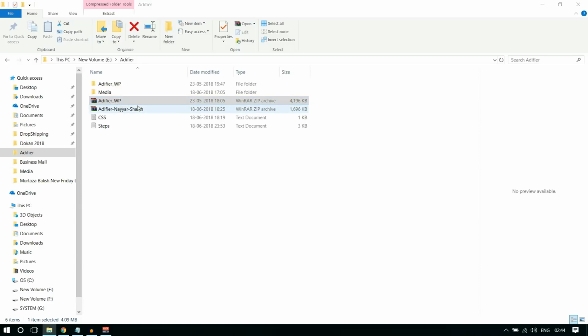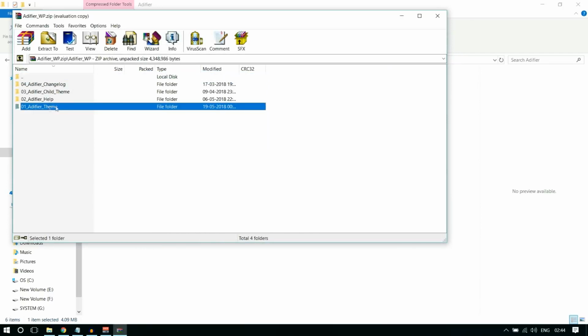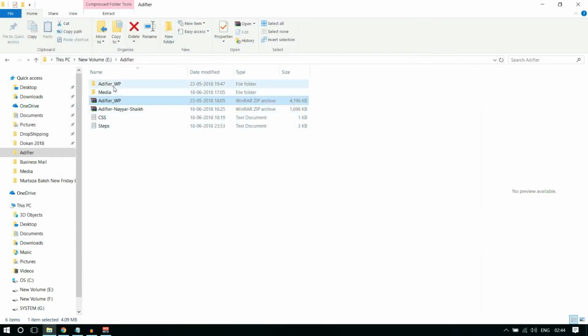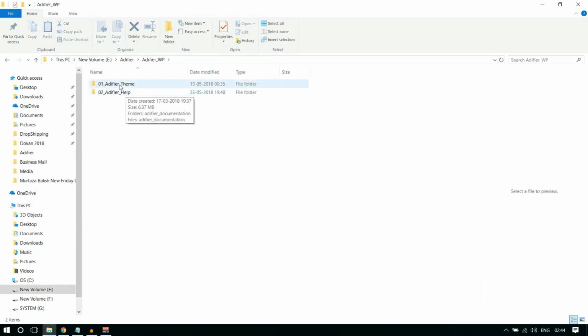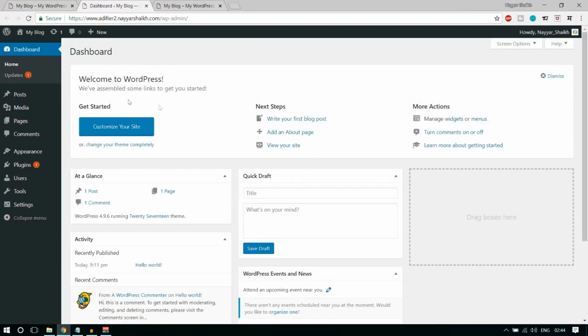If you open this file, you'll see that this file has some more files inside. For example, Adify changelog, child theme. Now this is the file, Adify theme file, that we have to upload. So what you can do, you can select this and you can extract this file. Now when you do so, you'll get this file over here, Adify WP. Open this. Here we have Adify theme, open it, and inside this we have this zip file. This is the zip file that we have to upload. So very easy to do. Let me show you what you can do.